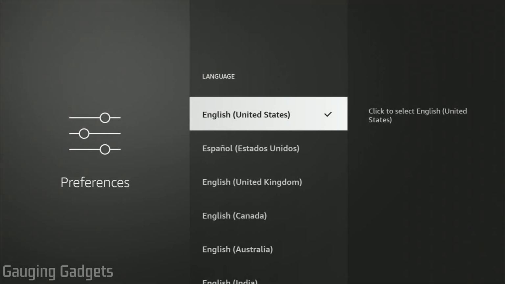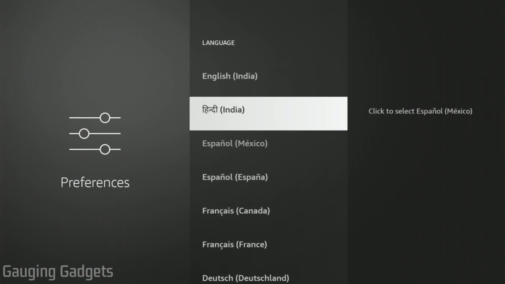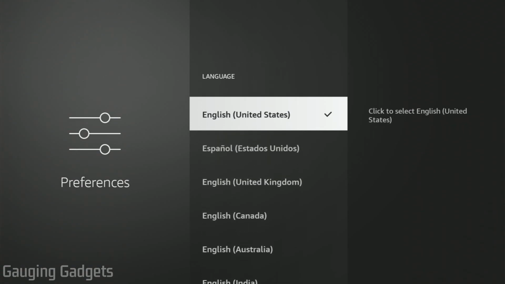Now in here, we just need to select our desired language. On my Fire TV, English is at the top. So if you're looking for it, scroll up. But if you're looking for any other language, simply find that language, select it, and then that will be the new language on your Amazon Fire TV. So I'm just going to go back to English, select that.